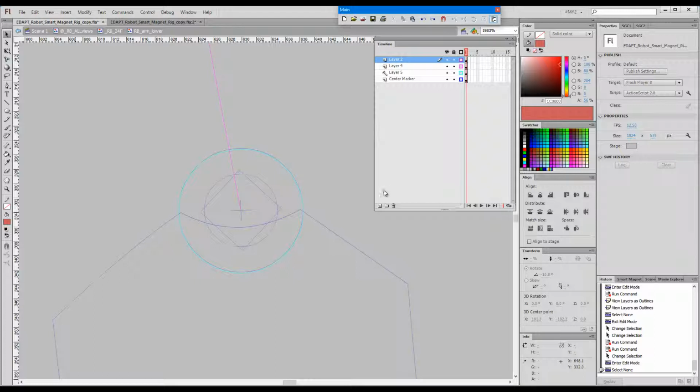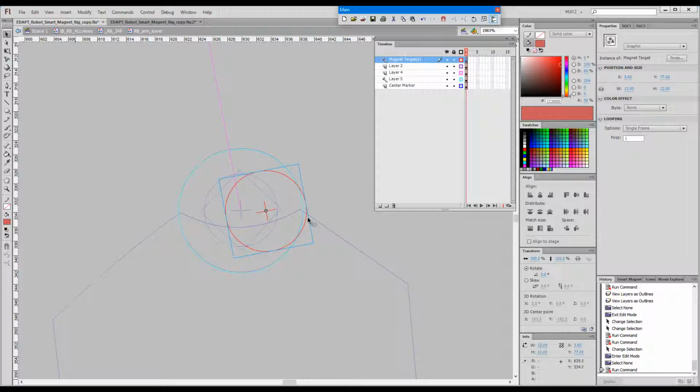Now, here I'll create a magnet target, which is the other type of invisible object, by pressing shift plus tilde. You can see this is a red circle with a cross in the center. A guided layer was created automatically, and the red circle was placed on the guided layer. The layer is called magnet targets.